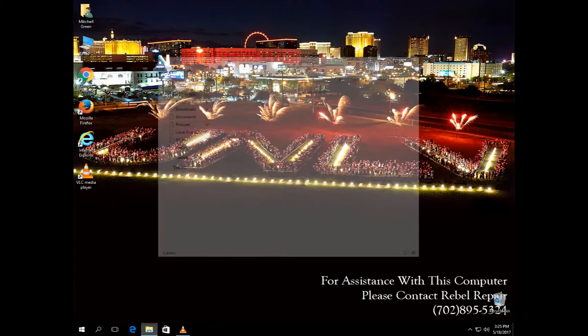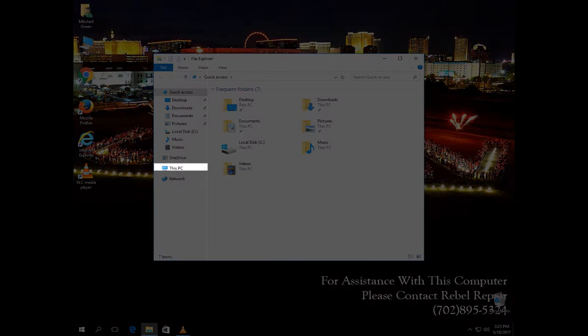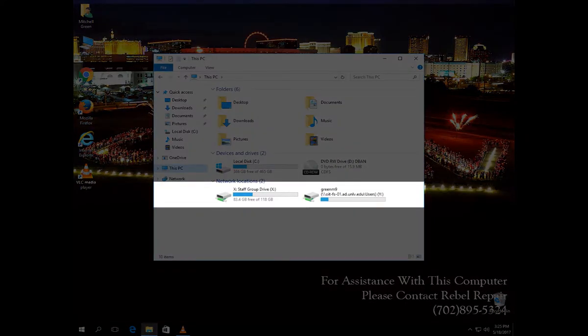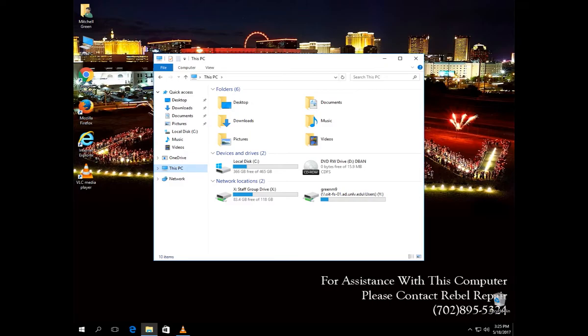Access both your X and Y drives by navigating to the This PC section in the File Explorer window. There you will see both listed. It is strongly recommended that all files are saved in your personal Y drive or Department X drive to prevent data loss in the unlikely event of a computer failure.